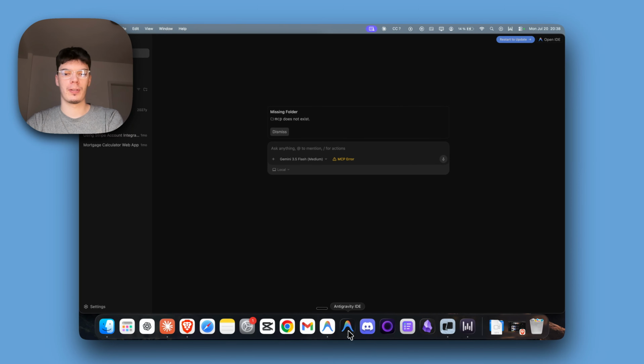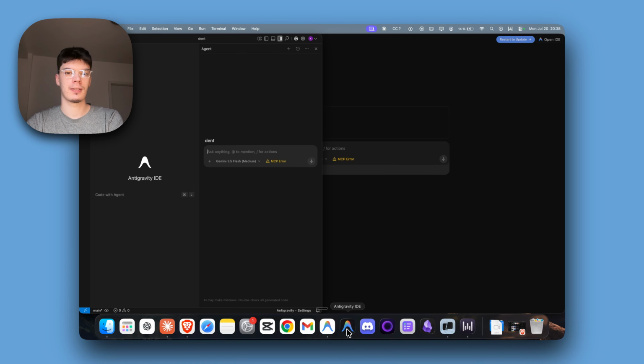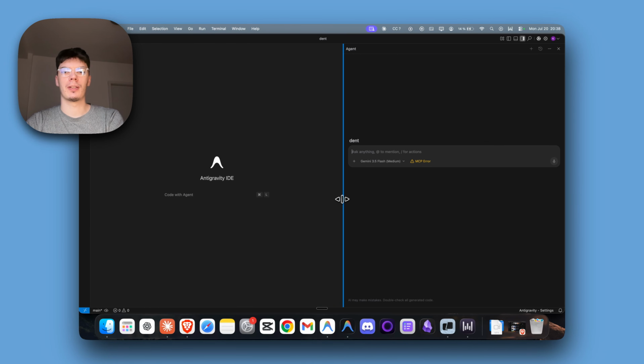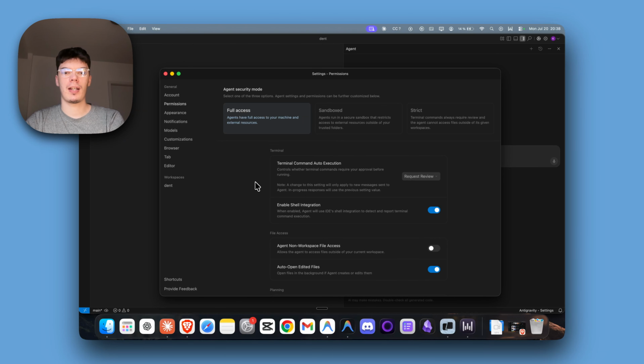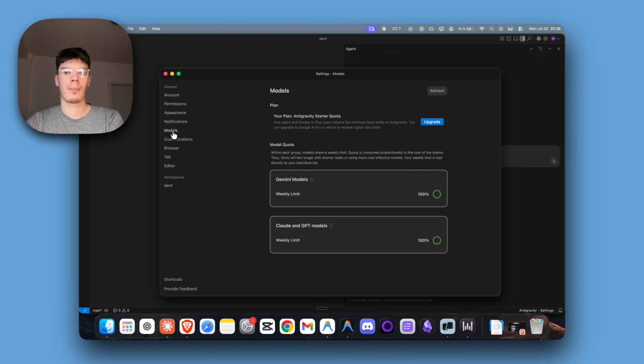And if you open Antigravity IDE, you can open your settings in the right up corner area here, editor specific settings, and open Antigravity IDE user settings. And this is quite the same as before. On the left, go to models, and here you can see all your models quota, and it says within each group models share a weekly limit.